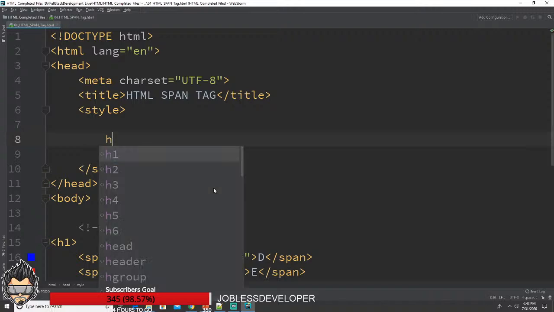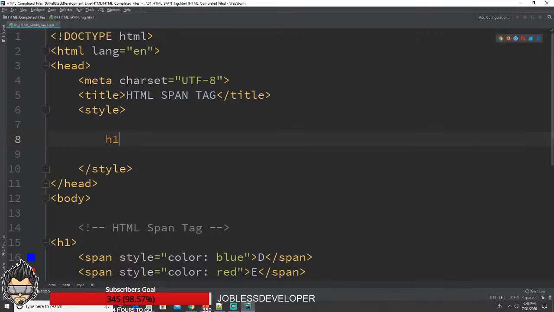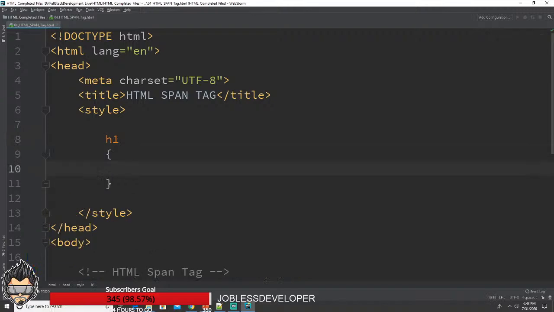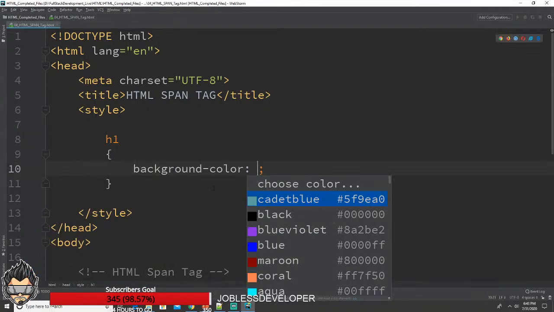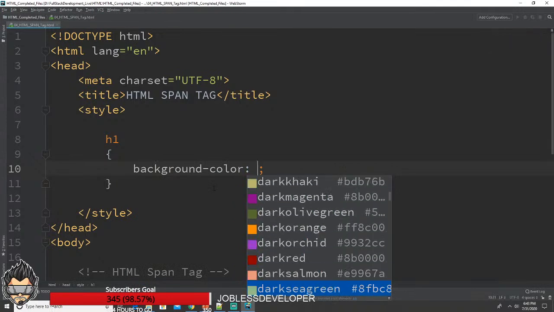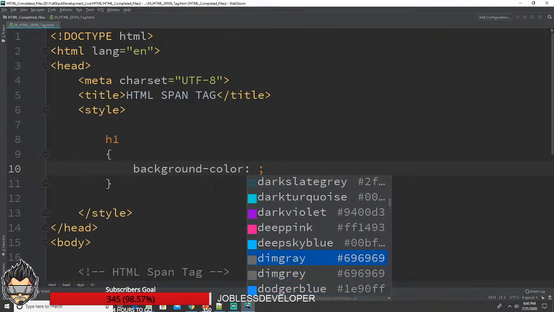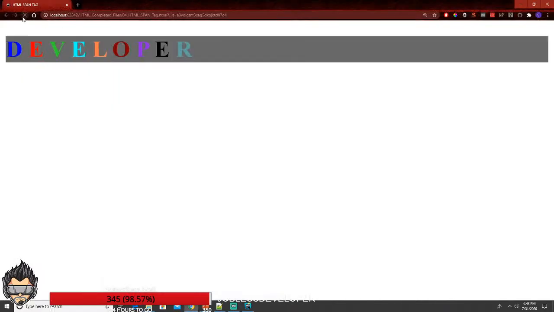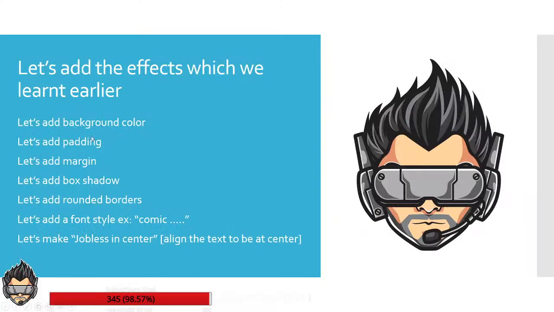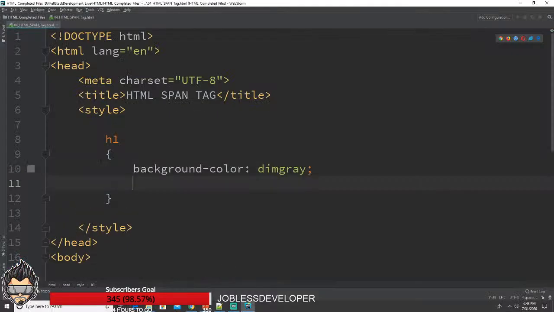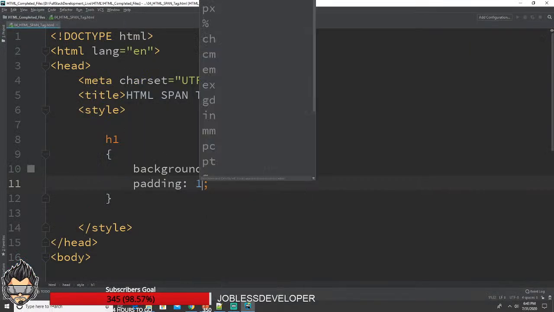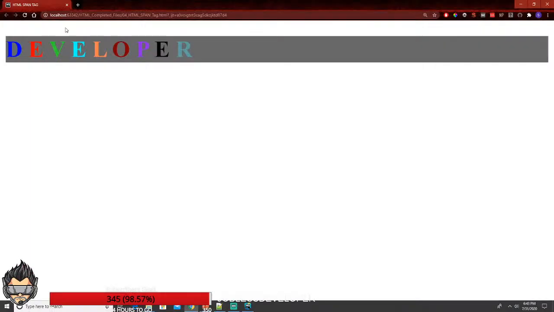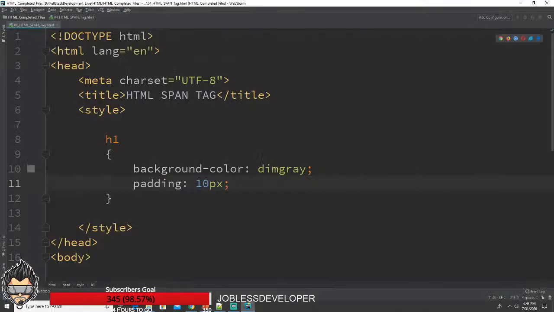So what do you say for the H1? I wanted the background color, right? Oh, sorry, this is not for the H1, for HTML I want the background color. I used almost every color, right? Okay, dim gray. Okay, the second concept, let's add padding. It's up to you, but here I'm adding 10 pixels. So the gap has been increased.